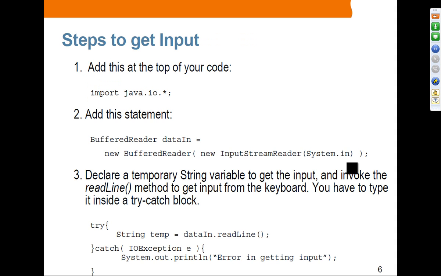Now, in order to use this class, you have to import this class. So in order to import this class, you can say import java.io.*. Star means everything under that package. Okay, so you can actually specify import java.io.BufferedReader if you want to import just that class. But if you want to import everything in the java.io package, then you're going to use star. Okay, like this. And then you're going to add this statement.